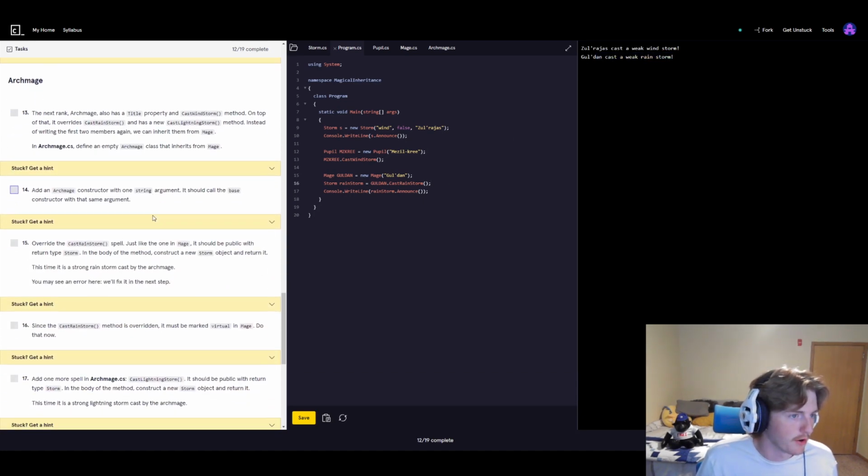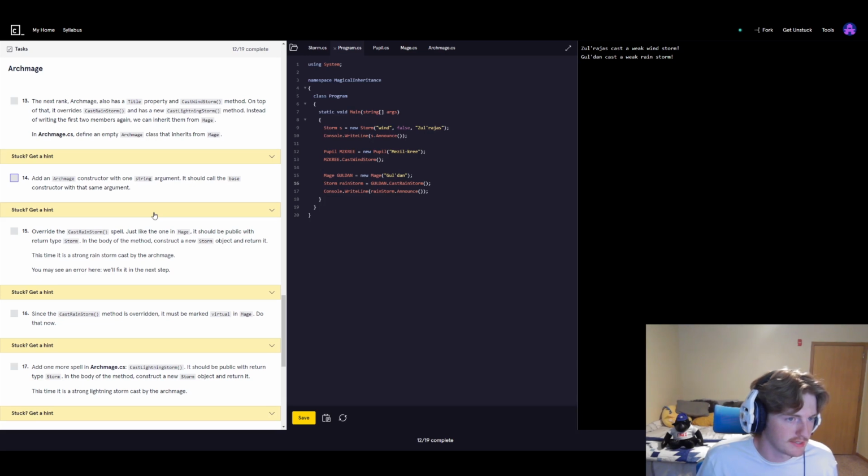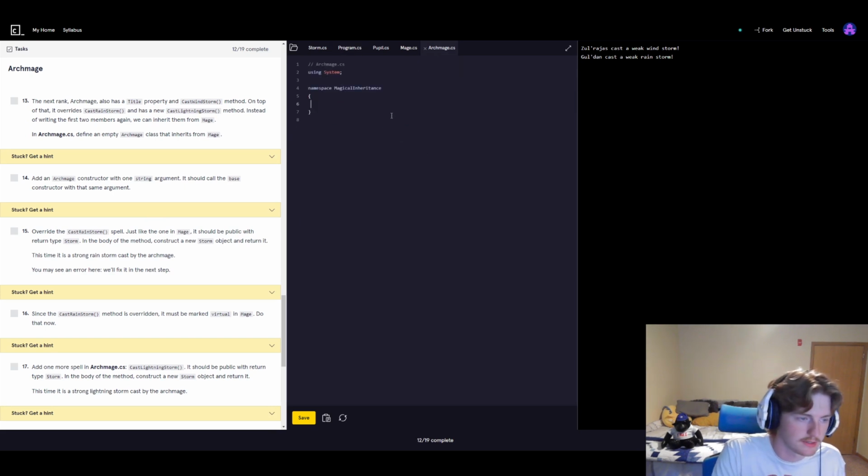All right, last one, Archmage. In the next rank, Archmage also has a title property and cast windstorm method. On top of that, it overrides cast rainstorm and has a cast lightning storm method. Instead of writing the two members again, we can inherit them from mage. In Archmage, define an empty Archmage class that inherits from mage. So we will do that quite quickly here.